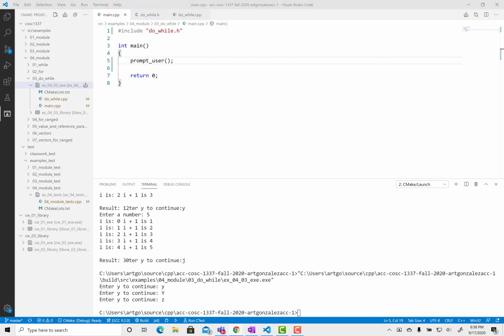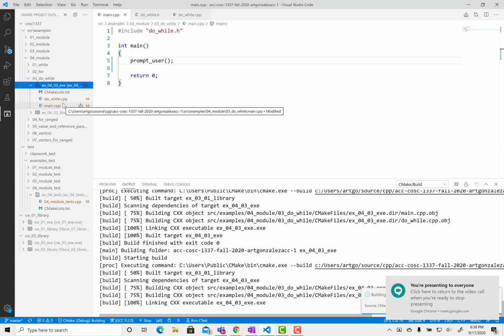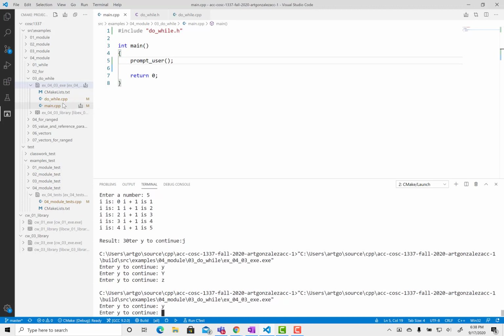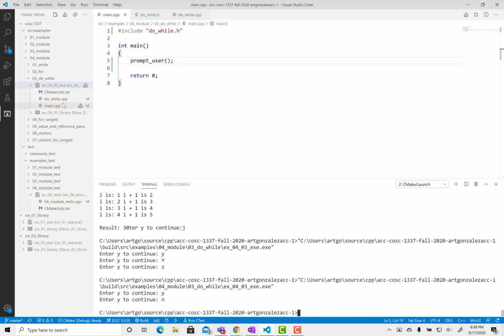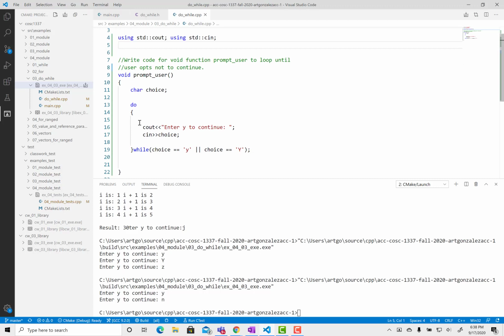Okay, so then we come back here, right click on example 3, run in terminal, and enter Y to continue. Yes, no. Okay, so now what we did is we just simply moved the code here, but maybe we should do something useful here, right? Oh, what can we do? Let me see here.